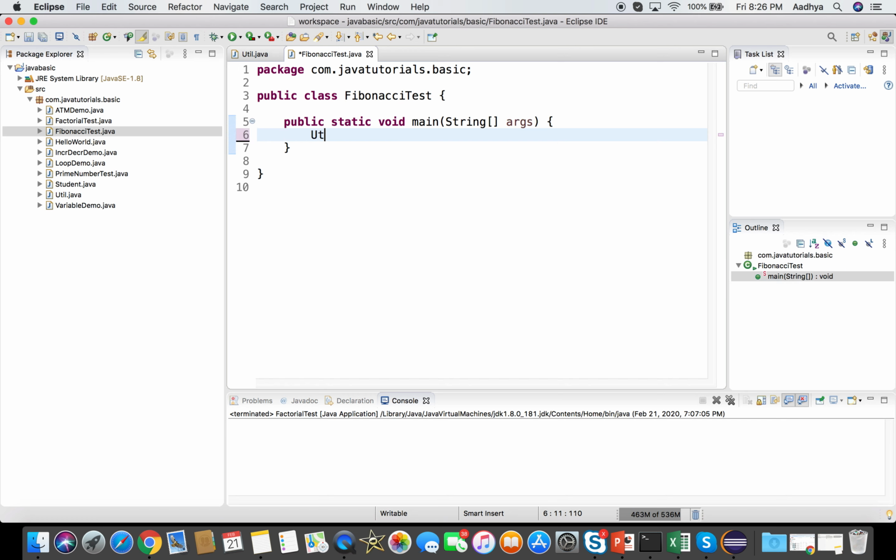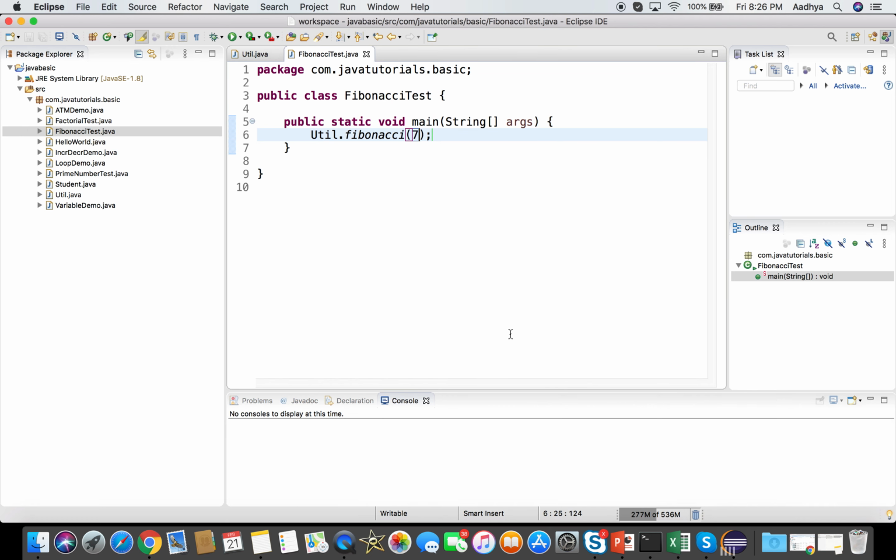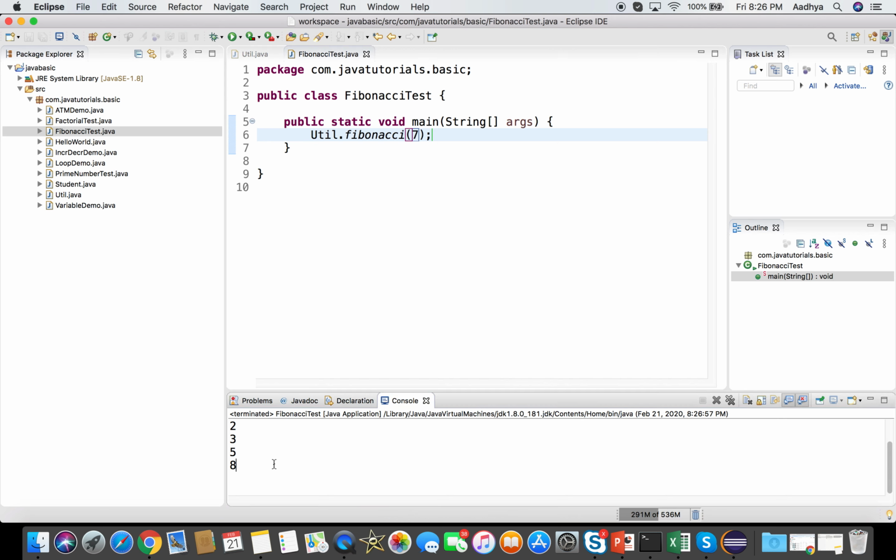For this, it is going to use the Fibonacci method present in the util class, and once you put util dot, it is going to give you the names of the methods that are available. Just say util.Fibonacci of 7, if you want 7. It's going to print till 8 actually. If you count 0, 1, 1, 2, 3, 5, 8, that is 7 numbers getting printed.